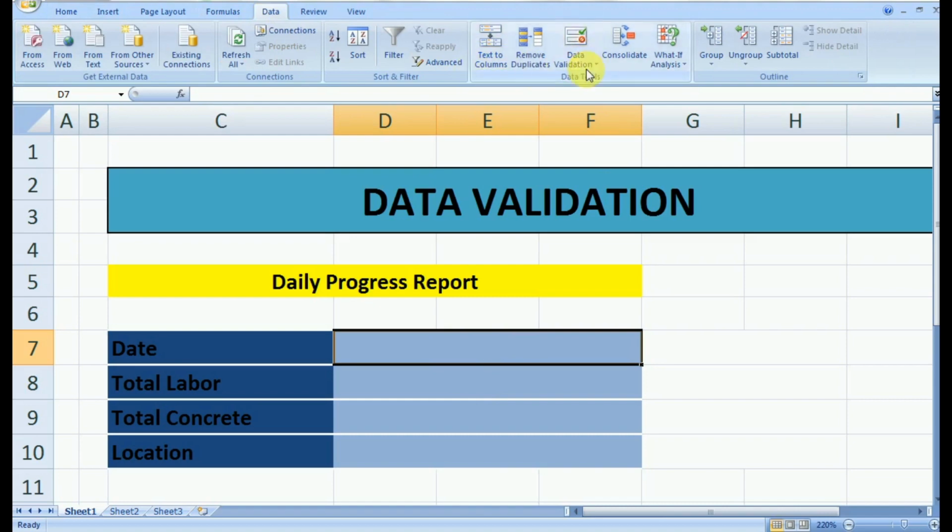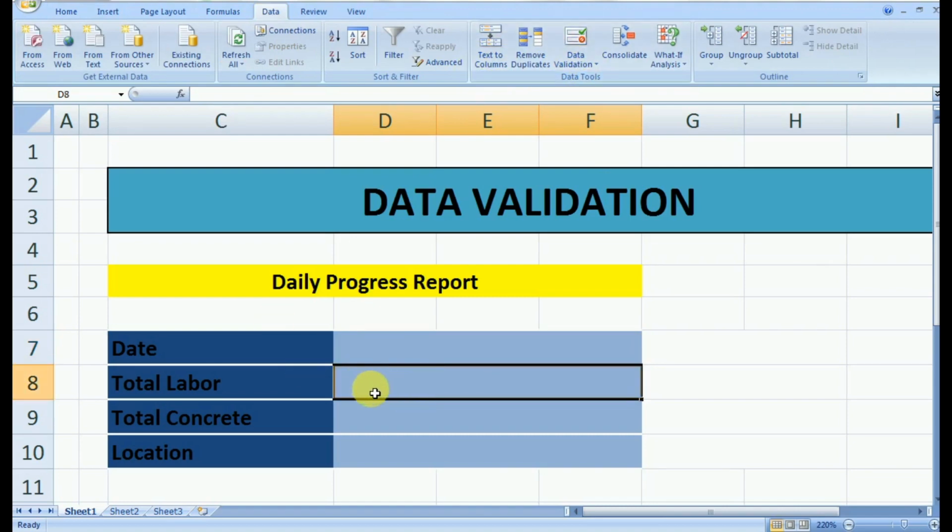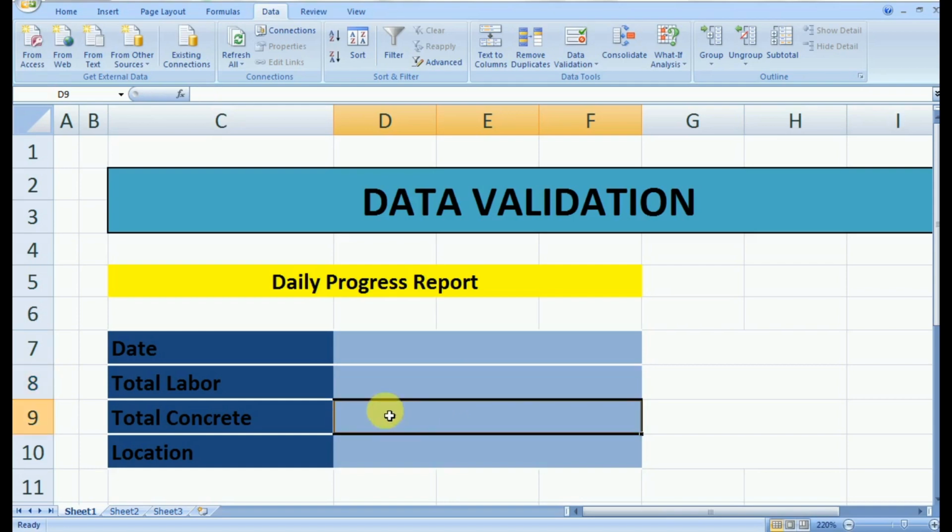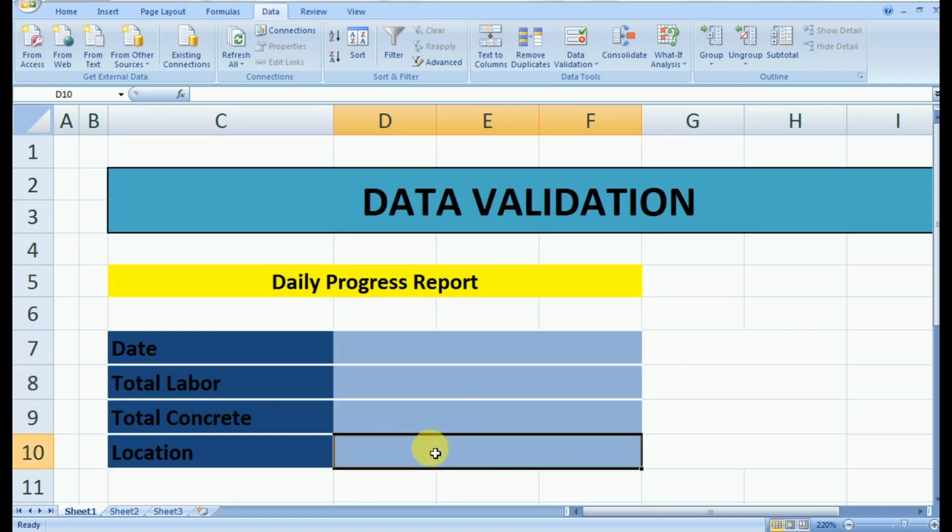Hence we require a user to enter a specific format of data or a specific value in a particular cell. In such cases we can use the data validation option, which is available in the Data tab on the main screen.